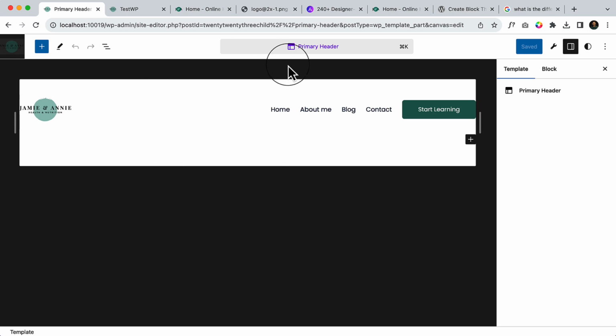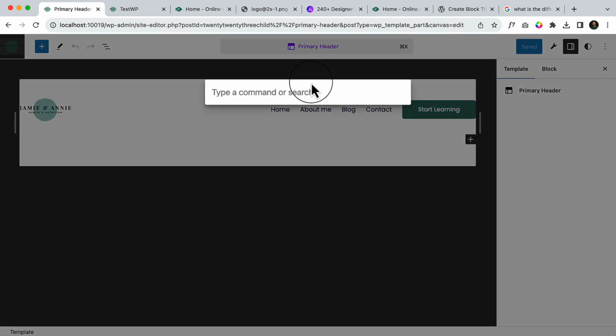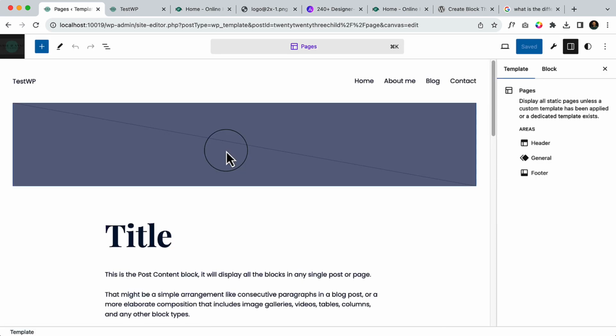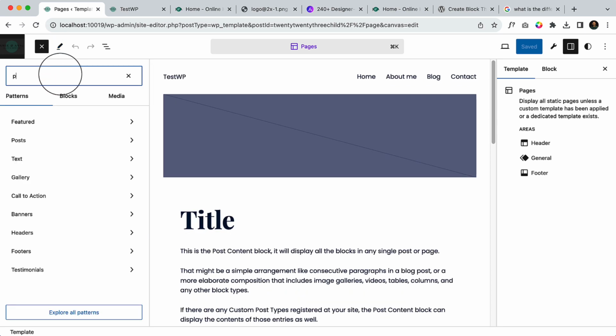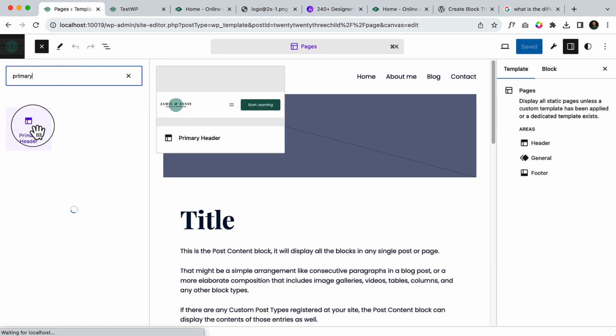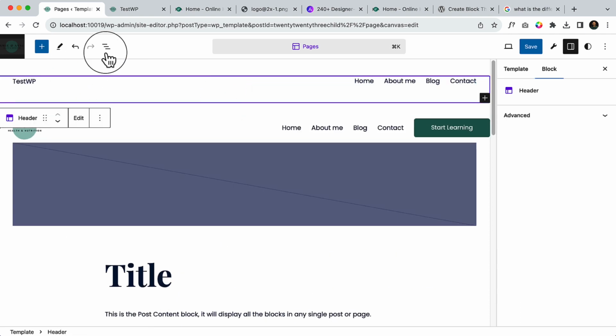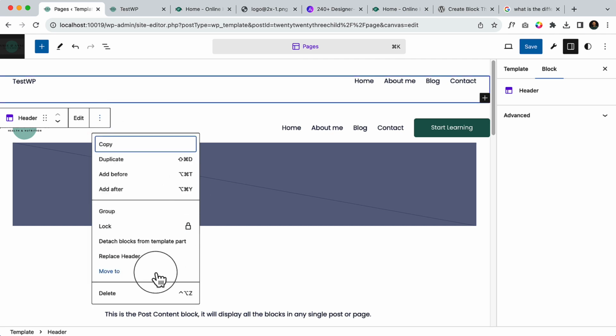and now let's press Command K or Control K for Windows, I think, and type here page. So this is the page. Take a look at the icon here, and this is the page and this is the page template. And here click over here and type here primary header and drag and drop it here and remove the header that is displaying here, the old header.